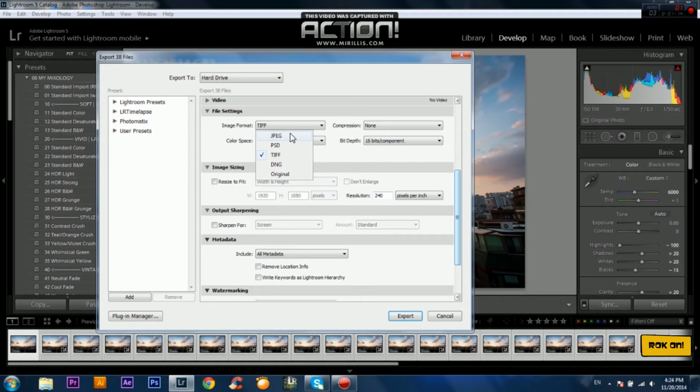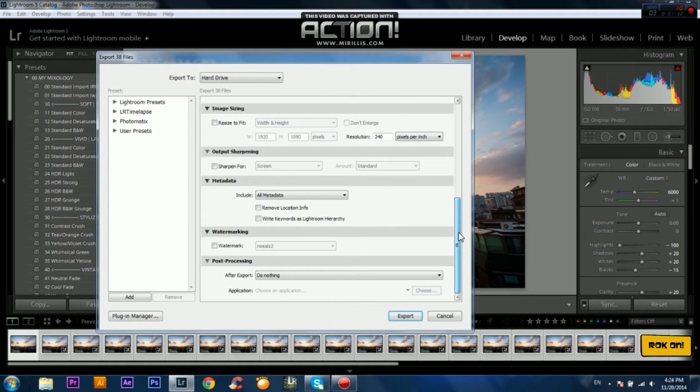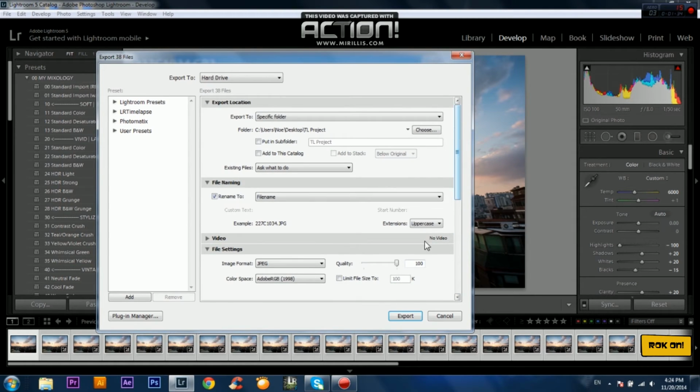But for this video, I'm going to export as JPEG, just so that I can show you how to edit in Adobe Premiere Pro. Because remember, if you export in TIFF, which is the maximum quality, you won't be able to do a time lapse with that file in Adobe Premiere, only in After Effects. So once we are ready, we can click export, and once that's done, I'll show you guys how to do the portion of Adobe Premiere.